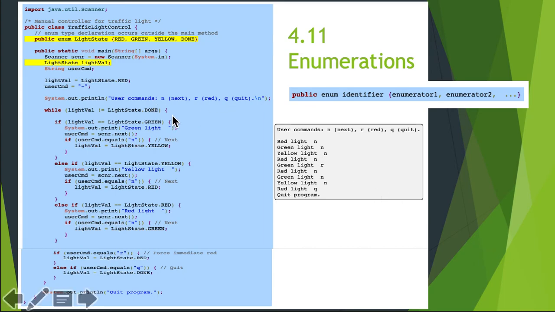Basically there are strings inside. First you ask the user to key in the command: N, red, or quit. In this case, N is red light first, and we print out red light. Then you press N, the next one will be green, so print green. Next again will be a yellow light.